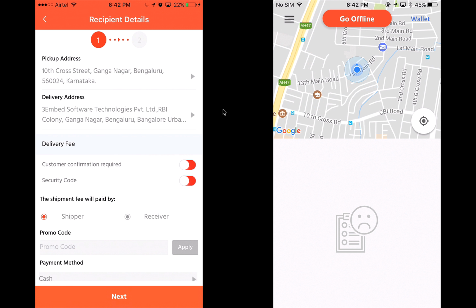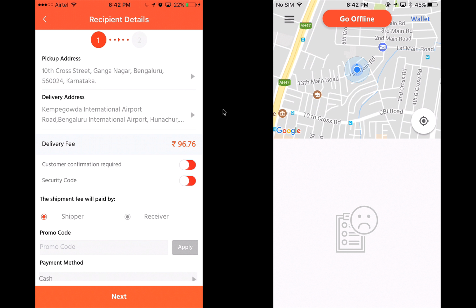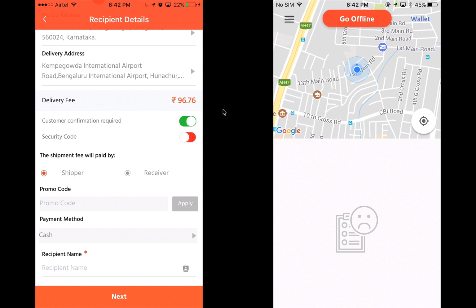Let's confirm the drop address. So let's change the drop address to the airport. Let's switch on the customer confirmation. Let's switch on the security code. Let's say the shipment fee will be paid by the shipper, and let's choose cash. If I have a promo code, then I will get a discount on my delivery fee.